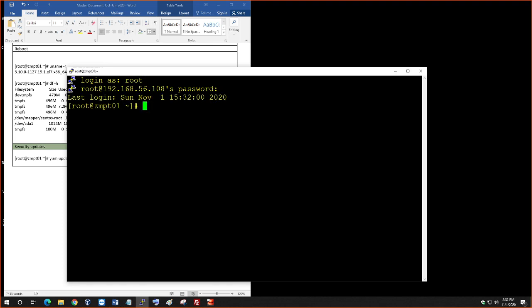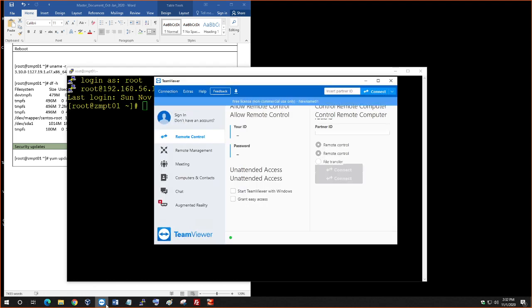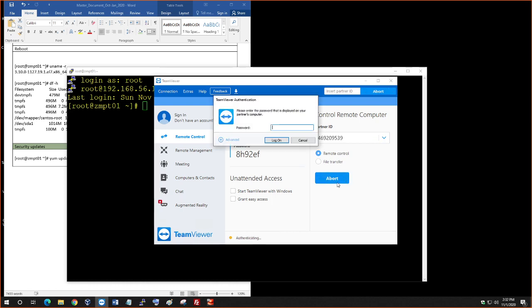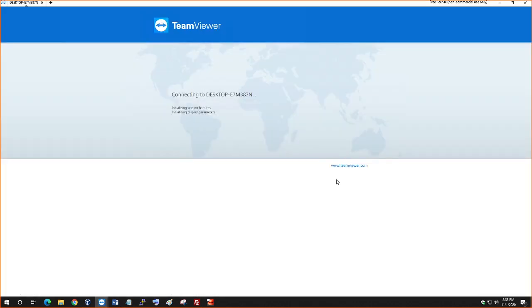Give me your TeamViewer. It's 469-209-539, and the password is 7D4. D as in dog, 4. 7D4 R4P. Okay, I'm in.